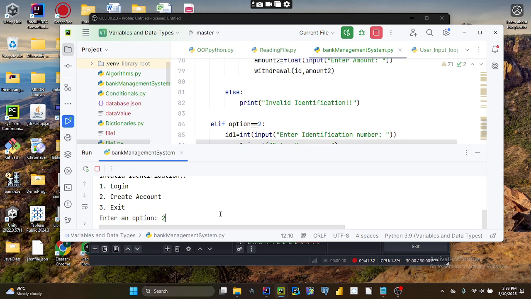So let's now create an account. Come to create account. I want to enter an identification number of 2, a username of Bright, a password of 5678, and an email of bright at gmail.com. And when I click on enter, it will now ask me to enter an amount. Let's say 28704545.